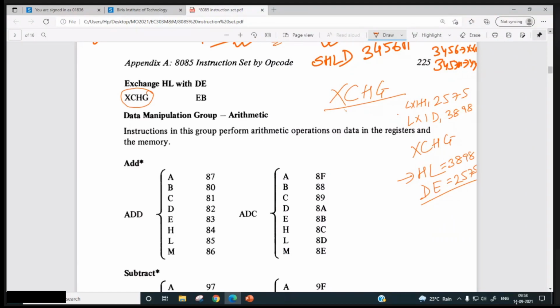So this is used for exchanging the content of HL and DE pair only. We don't have any other instruction related to exchanging the content of BC and DE or BC and HL. It is only one instruction and is used for exchanging the content of HL and DE pair.